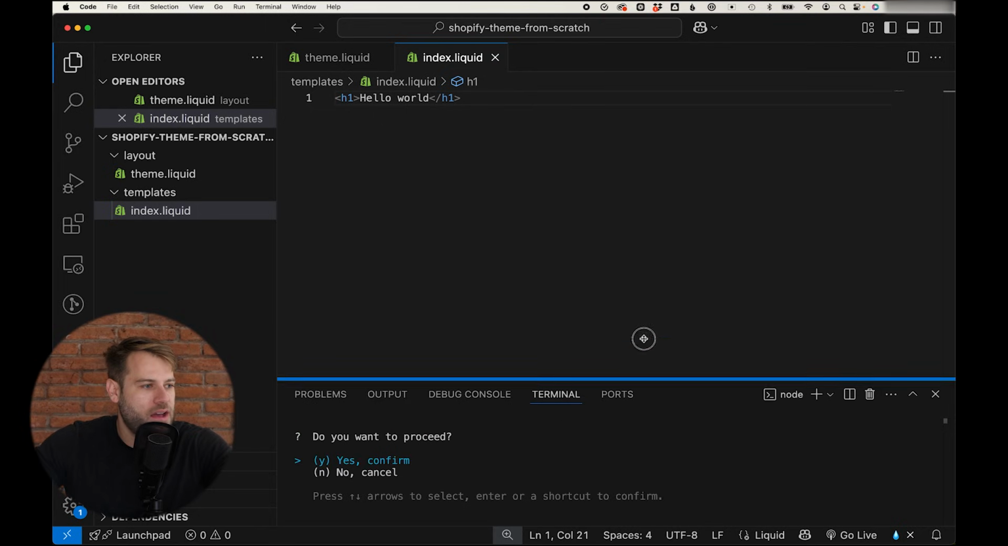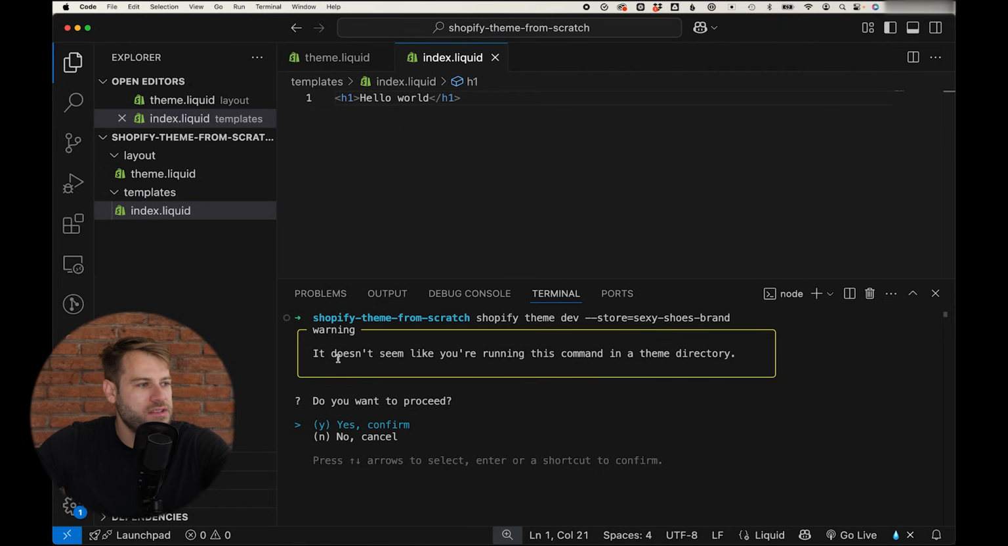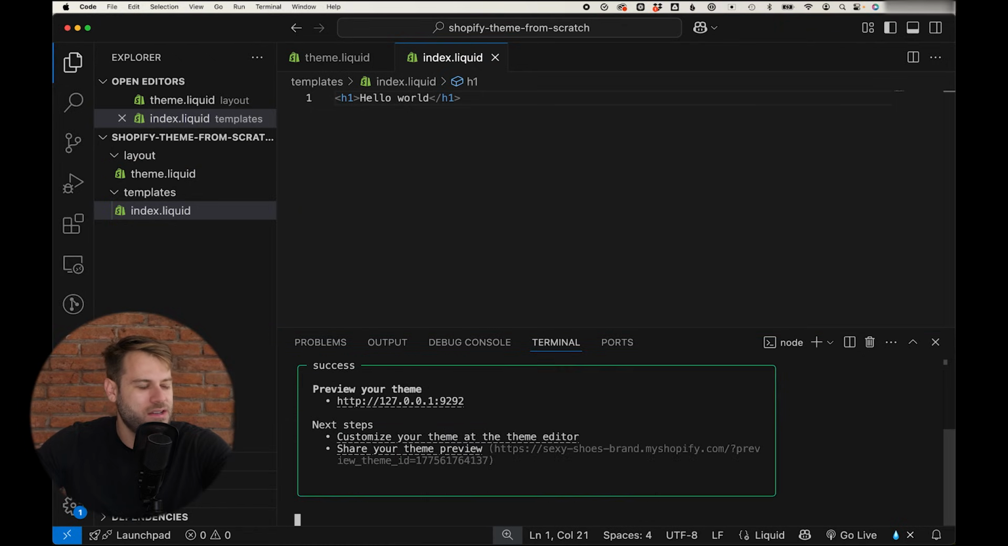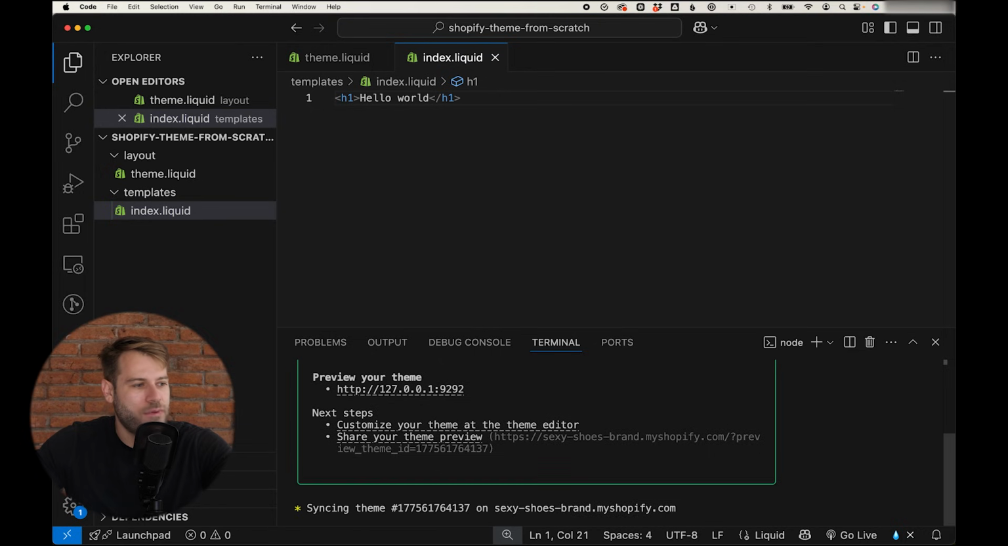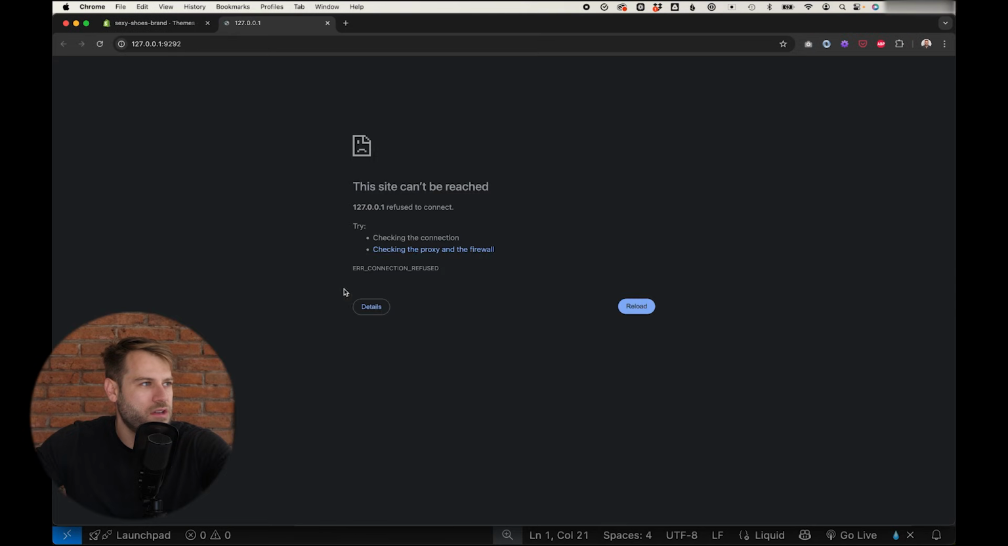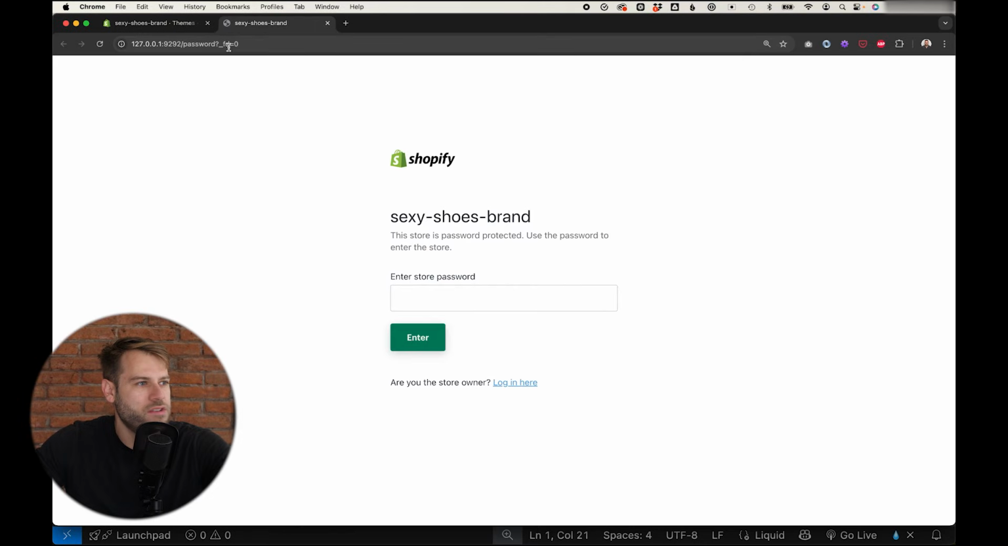Okay, let me expand this out. You'll see there's a warning here. It doesn't seem like you're running this in a theme directory. That's because it's so bare bones that it thinks maybe this is a mistake. But no, we would like to proceed. So let's hit yes, confirm. But we still might get that error that I mentioned before. So this allows us to work on the theme locally. So we can run a development version from this address. We might need to refresh a few times until it's ready.